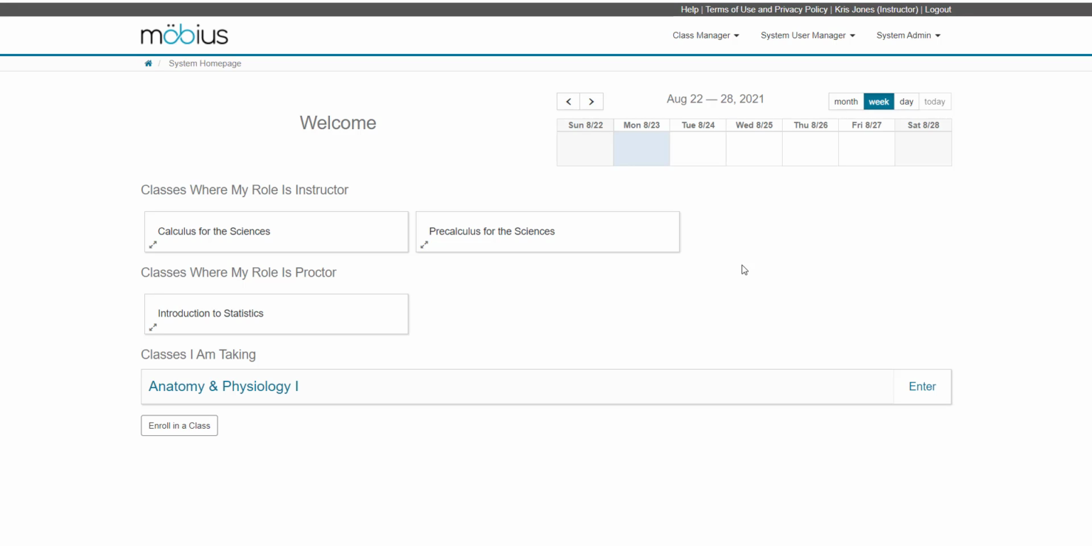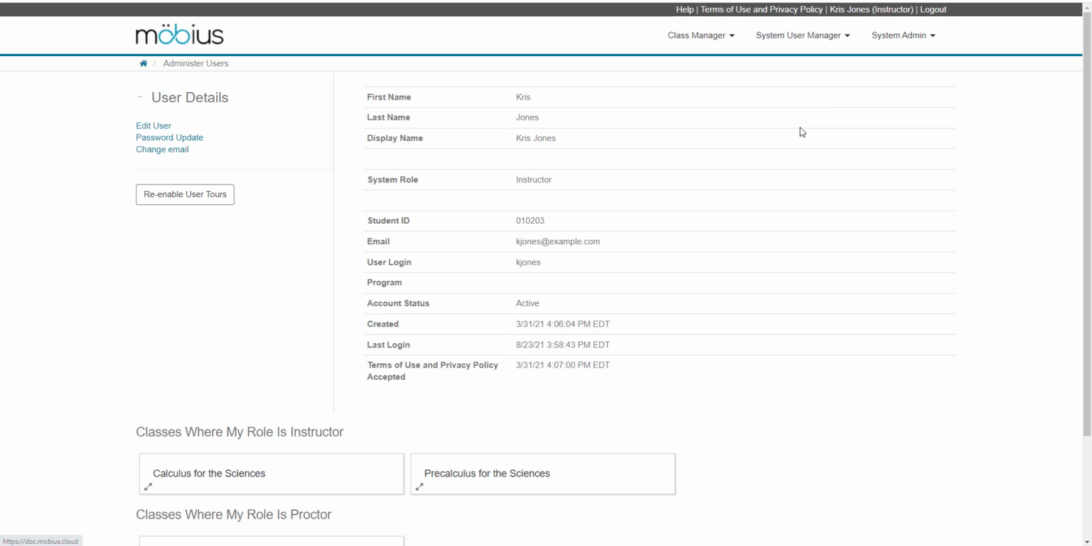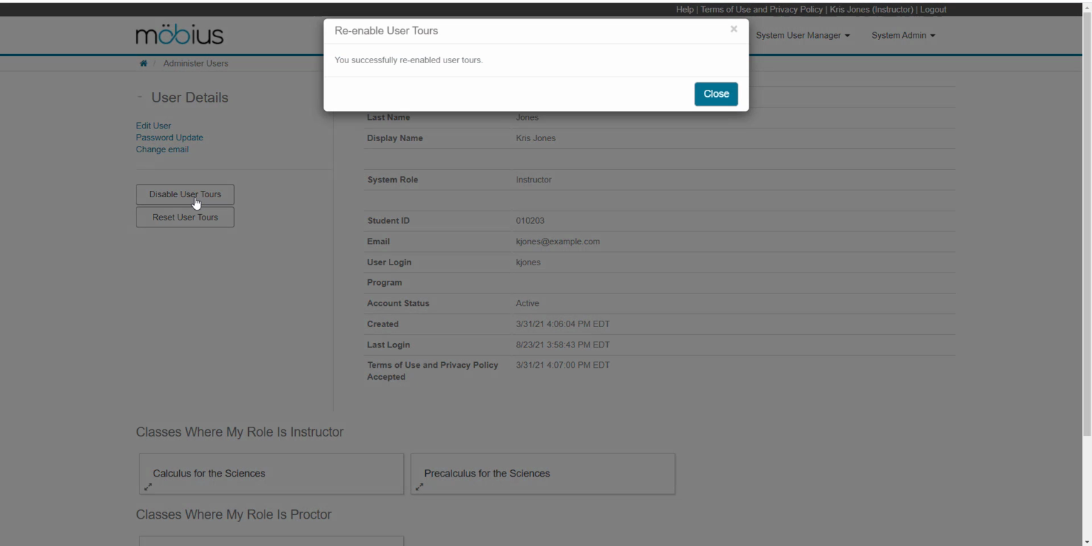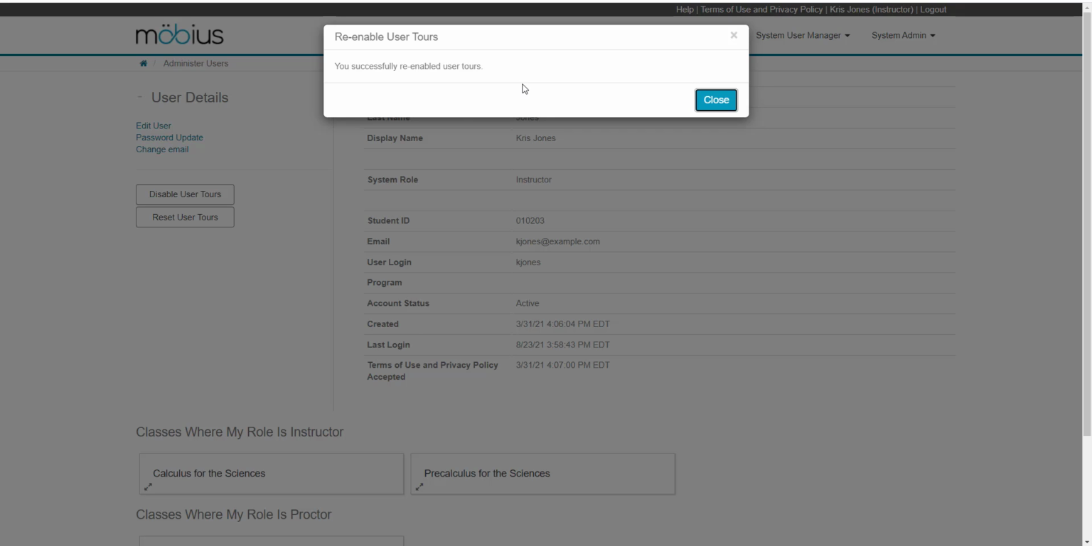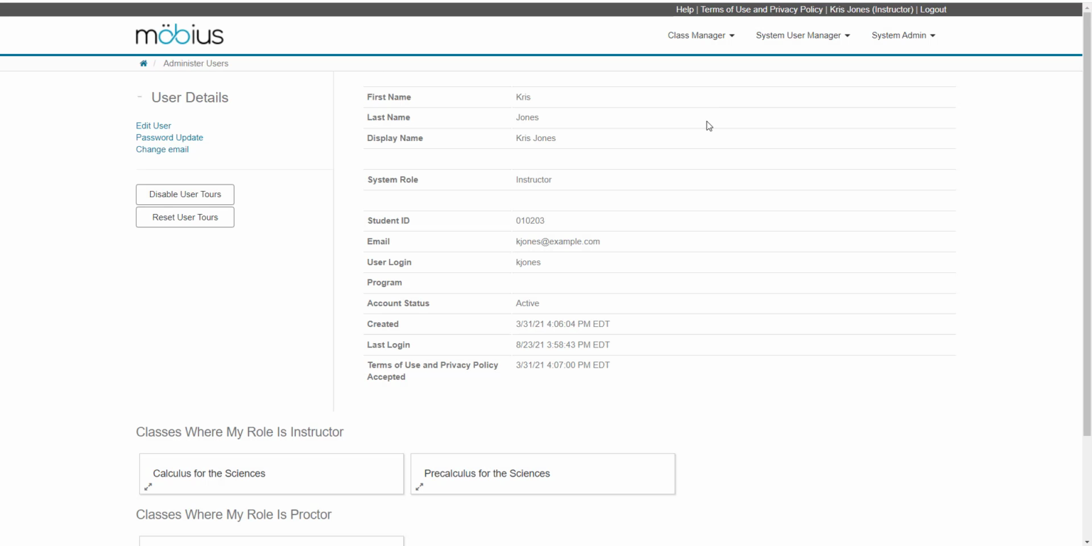To re-enable all user tours, click on your user profile name. You can then click Reenable User Tours. Note that the buttons available here are dependent on the previous actions that you've taken with user tours. So if I click on Reenable User Tours, a success message then appears showing that I've successfully re-enabled all user tours for my user profile. And that's how you re-enable all Möbius user tours for your user profile.